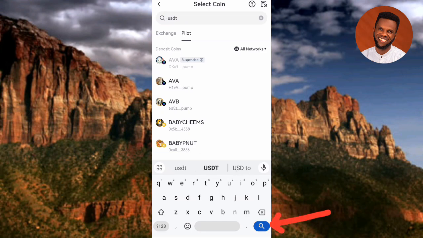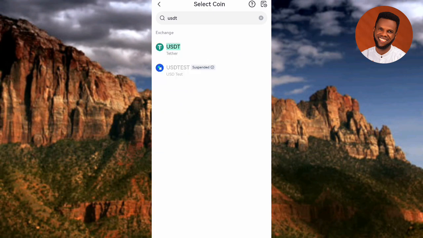Then let me tap on search. So guys, now you can see USDT right there. The arrow is pointing at it. You can see the search result. So what I have to do now is to tap on it to select it. So let me do that right away.